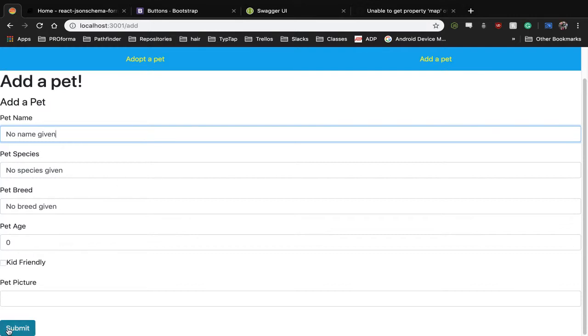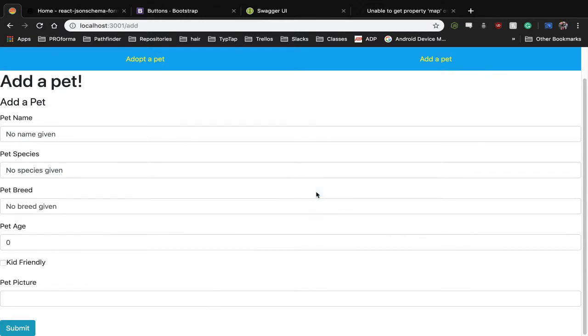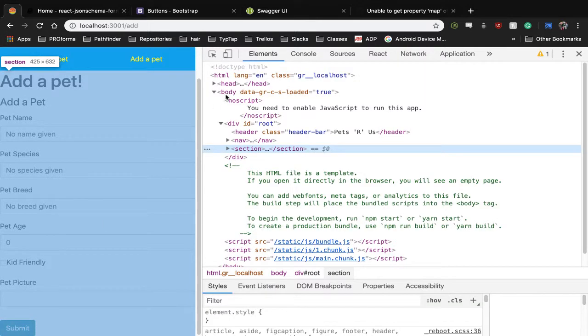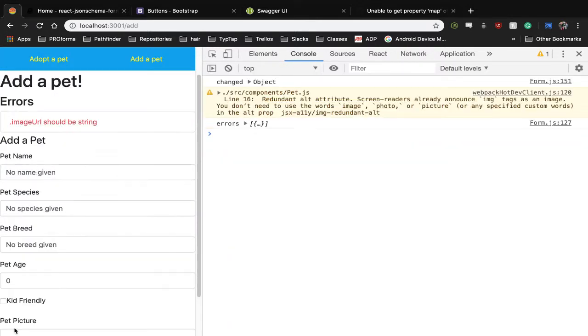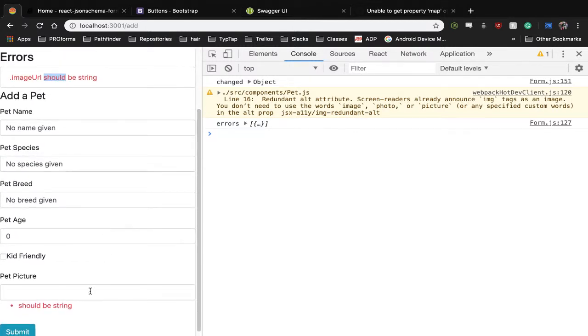So when I click submit, back to my console, what happens? Image URL should be a string. Validation.